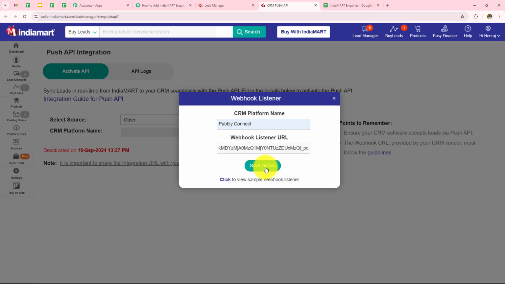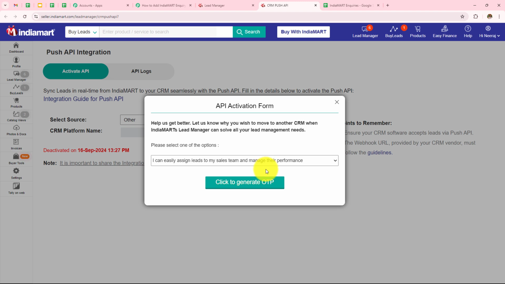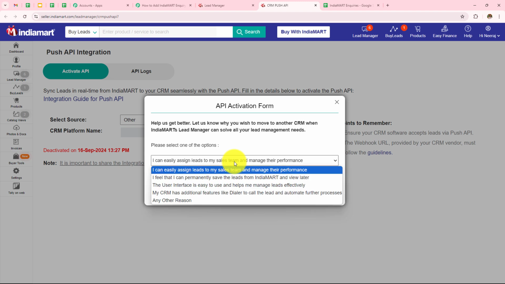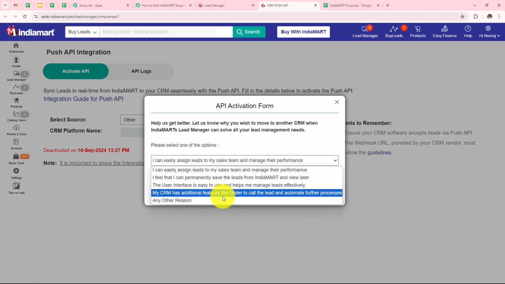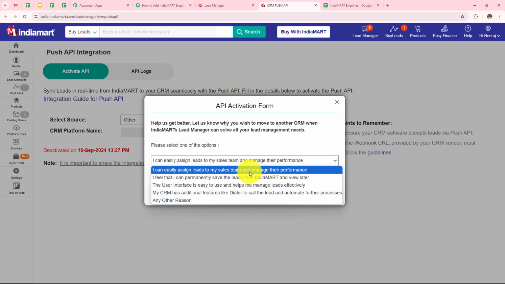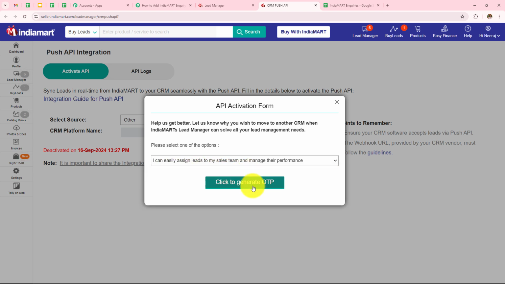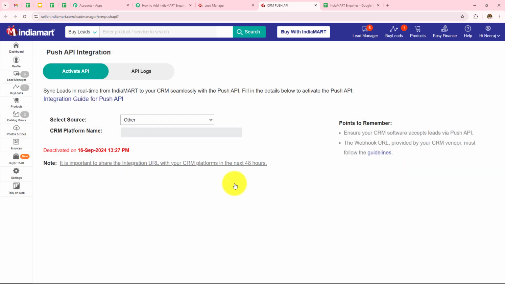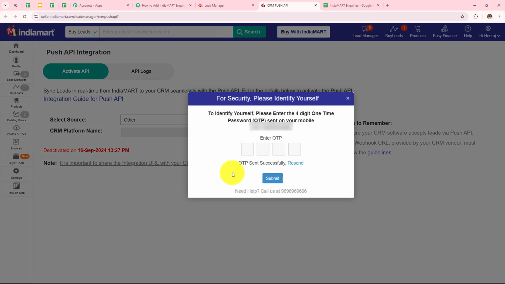Now I have to click on save details and now I have to select why I want to connect IndiaMART with Pabbly Connect. So over here all these options are given and I want to select this: I can easily assign leads to my sales team and manage their performance. Now I have to click on this click to generate OTP. So next I will enter the OTP that I have received on my number.